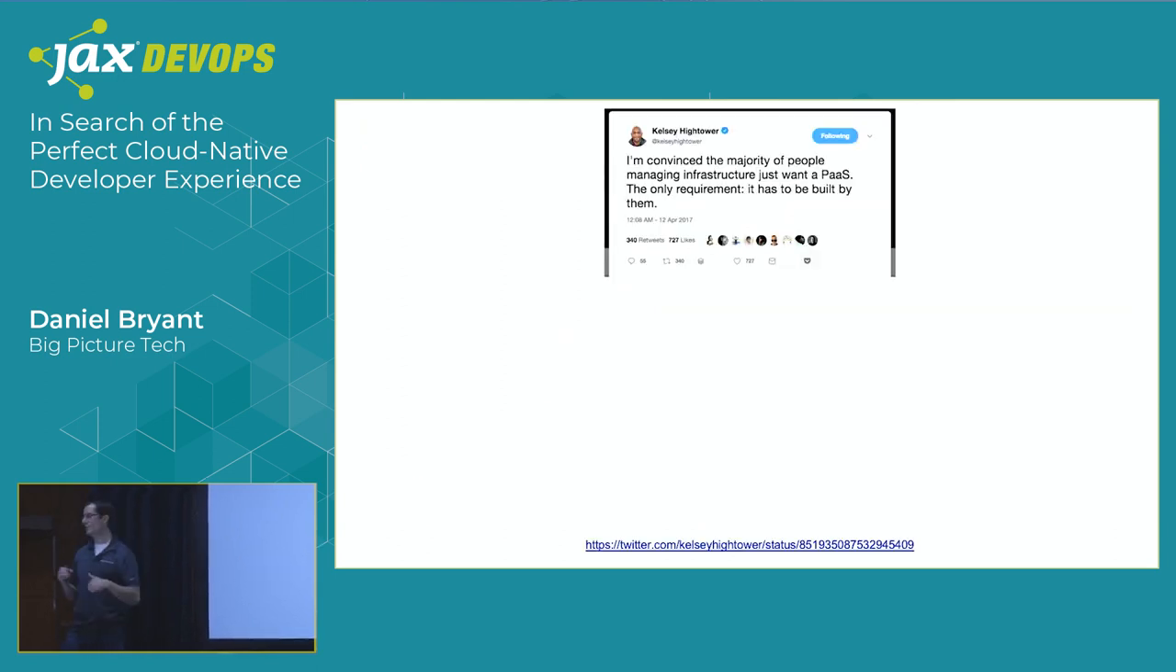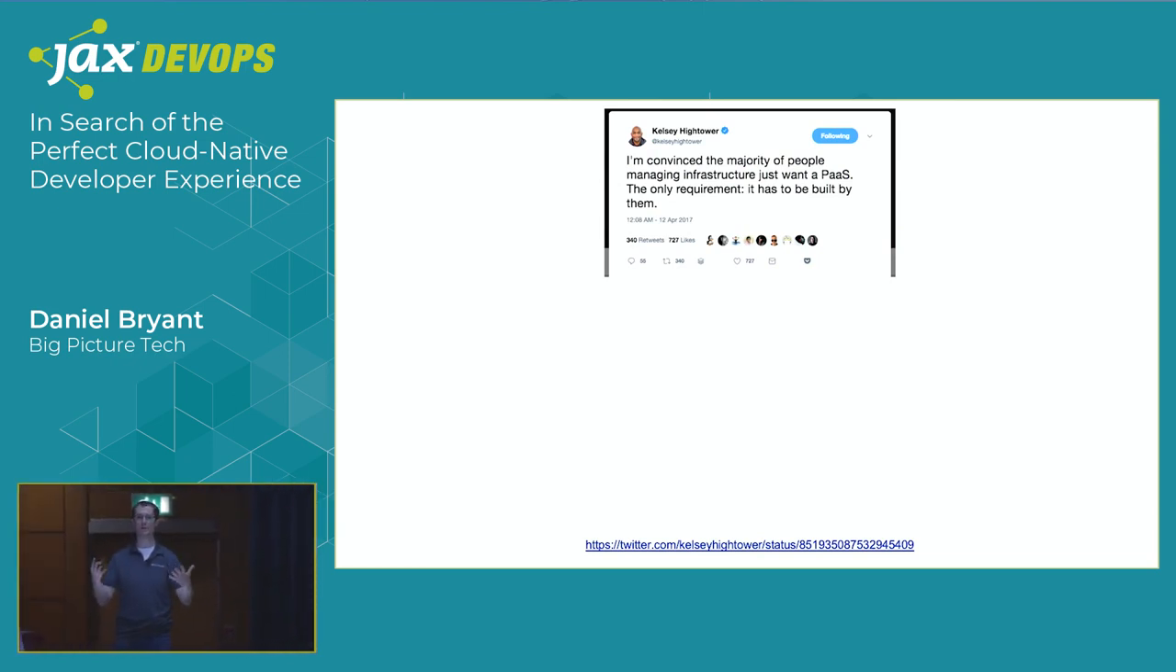Now, if you do a talk about Kubernetes, you have to quote Kelsey Hightower. It's in the bylaws. He's amazing, and he's got so much wisdom. But I really like this quote in particular. It says, "I'm convinced the majority of people managing infrastructure just want a platform as a service, something like Heroku or Cloud Foundry. The only requirement is it has to be built by them." I've seen that. I've done that. When Kelsey said that, I was like, hell yeah, Kelsey, you're onto something there.